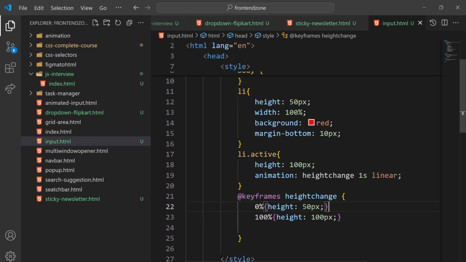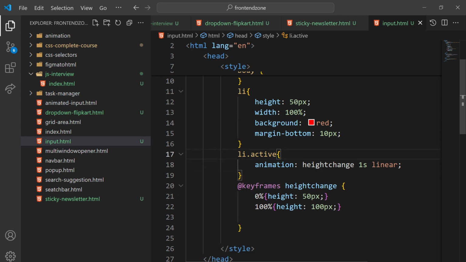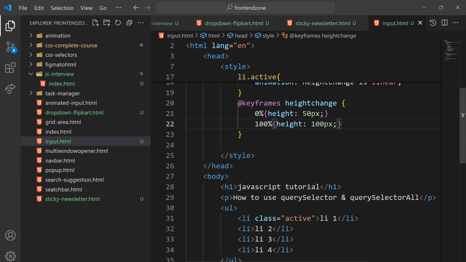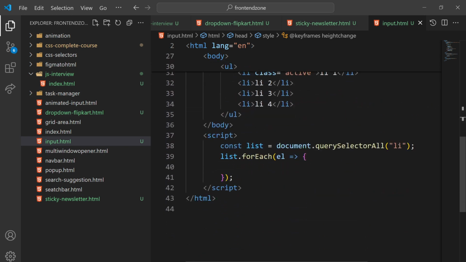And for that you can ignore this. I just want to add the animation on the active class. Okay, so here we have an animation event listener, and based on that we can switch the classes to the different elements.